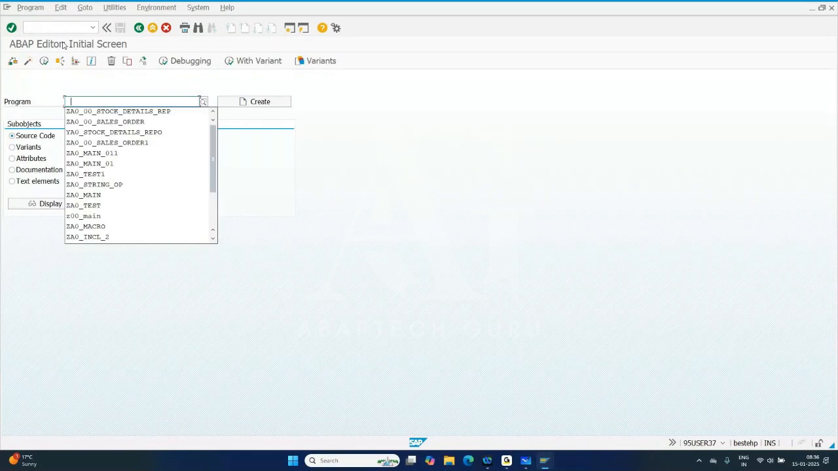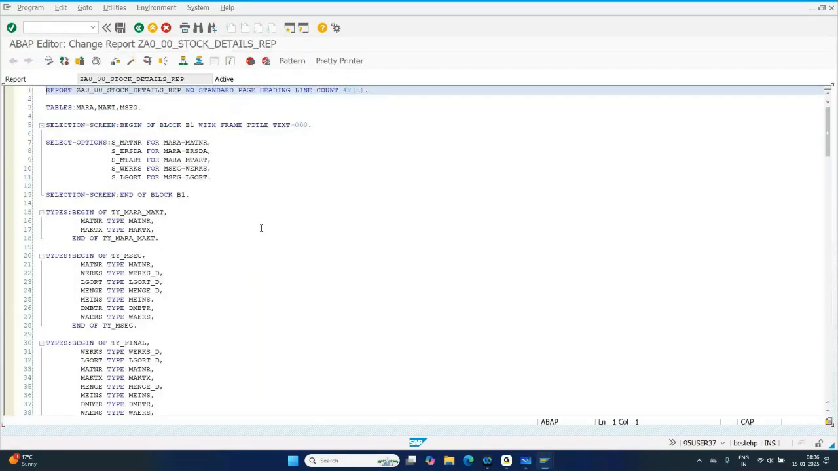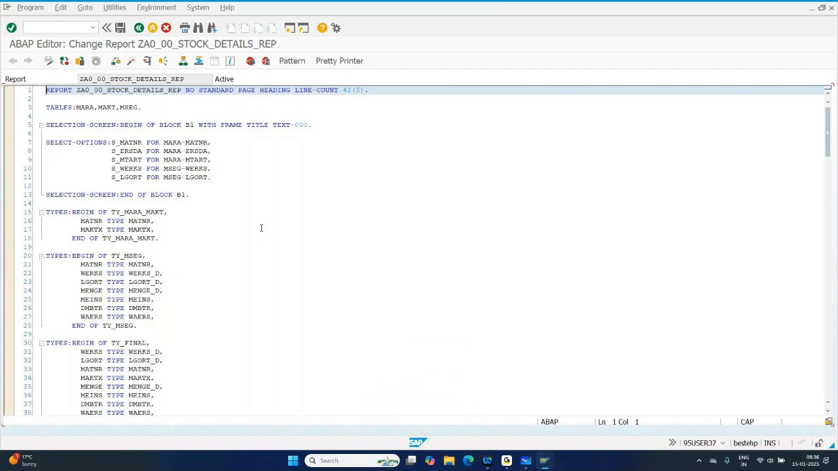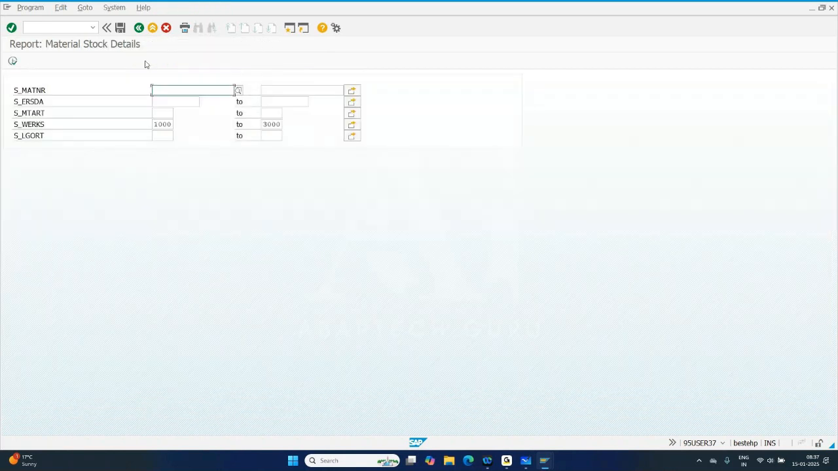So we are discussing the classical report. As a part of the classical report, we were discussing one of the requirements. The requirement is the stock details of material based on the plant and the store location. So we wanted to get the stock of each individual material at the individual plant and the respective storage location level. As per the requirement, we have designed the report and the selection screen.